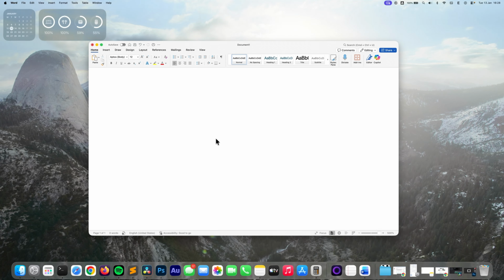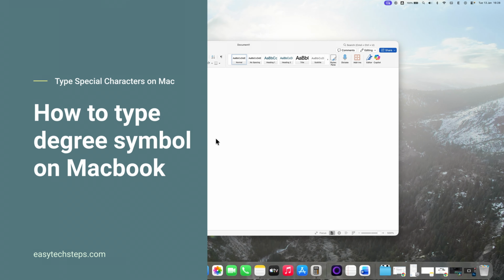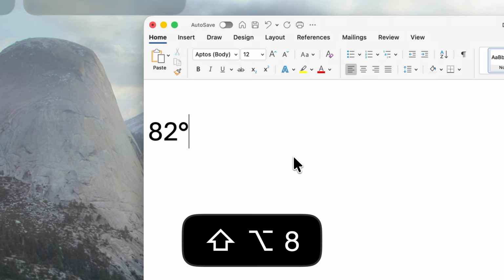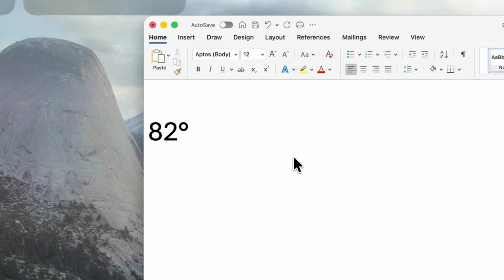Hi everyone! In this video, I'll show you exactly how to type the degree symbol for temperature on your MacBook. When you're typing a document and need that degree symbol, just hit the keyboard shortcut Option-Shift-8. This is the standard symbol used for temperature or measuring angles.